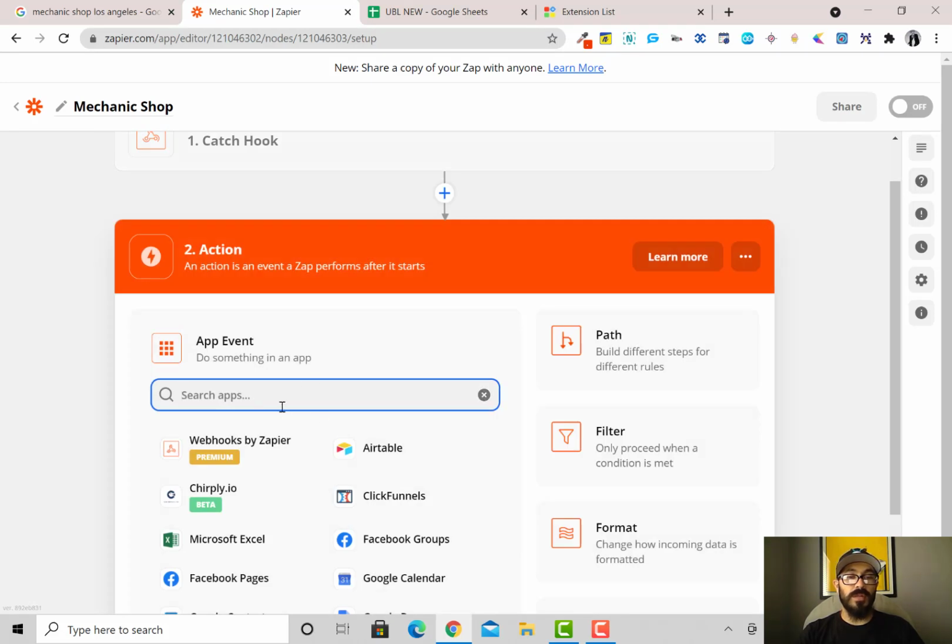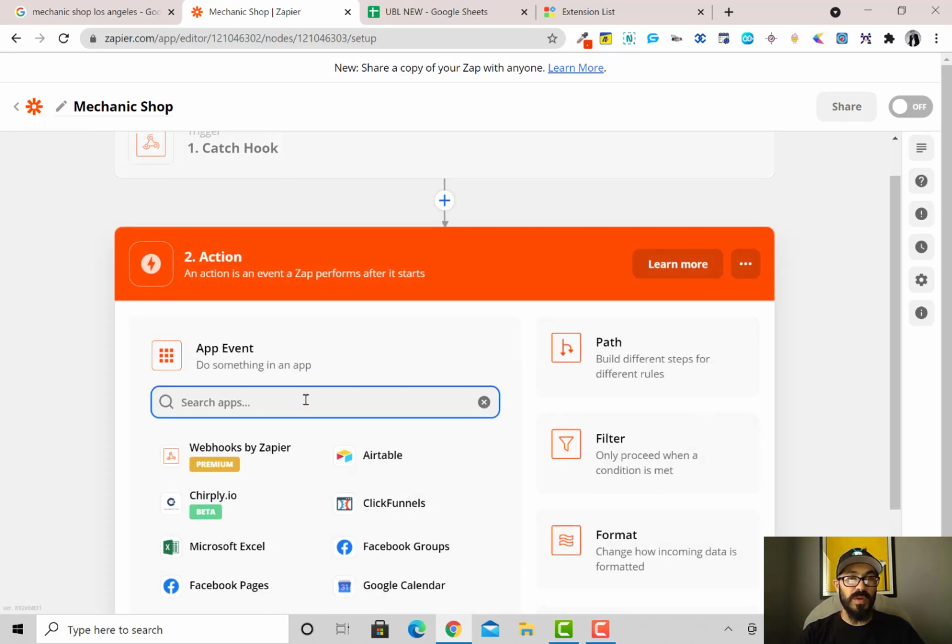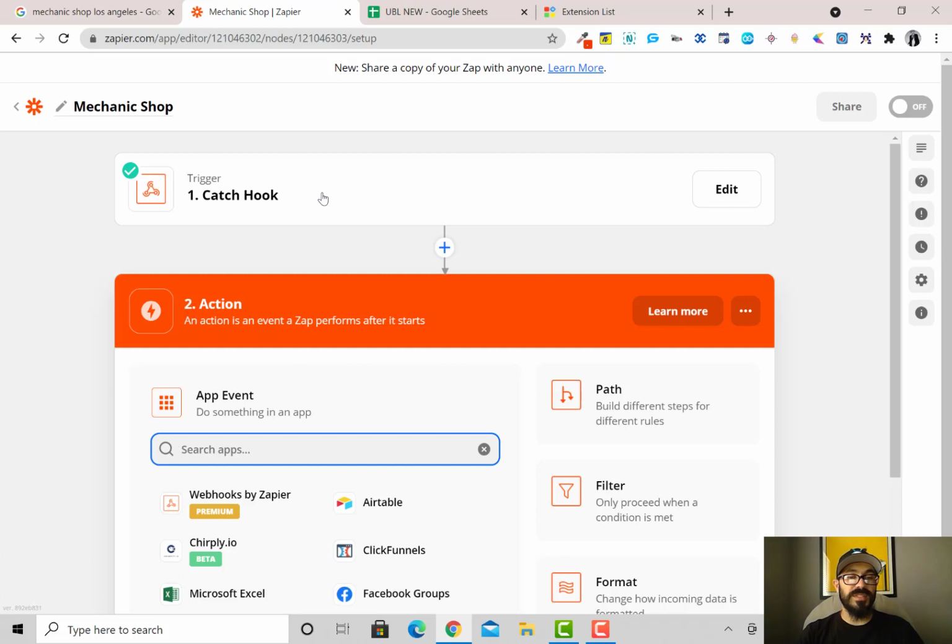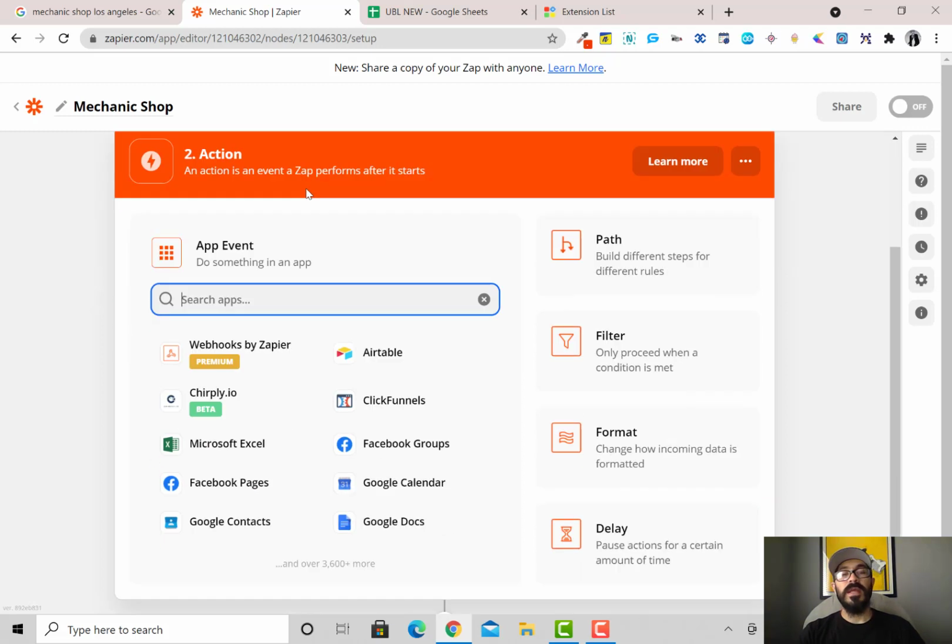Now the next step, it's all up to you. Where do you want to send this information? Over here, we're going to capture the business name, the phone number, the email, the address, etc. Where do you want to send this info to, though? You can send it over to a spreadsheet, an auto dialer, an auto email responder like ActiveCampaign, an auto dialer system like Chirply, etc. Wherever you want to send it to.